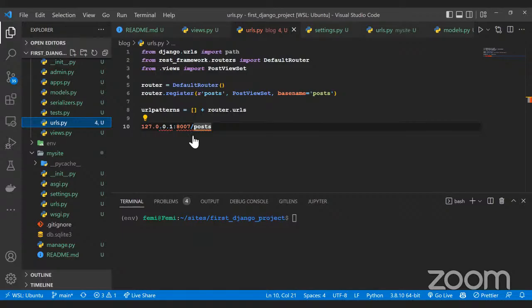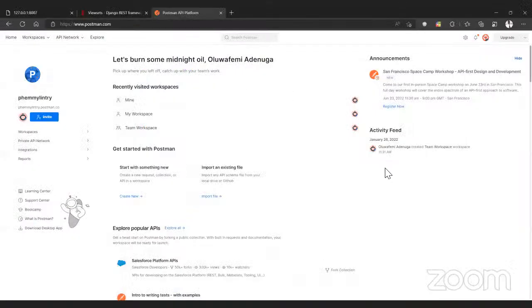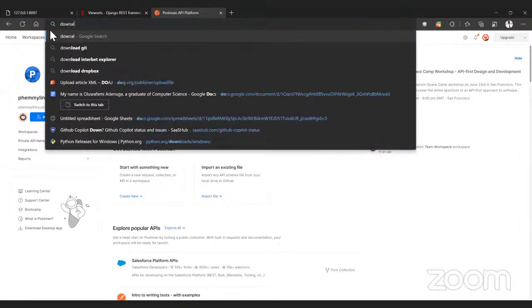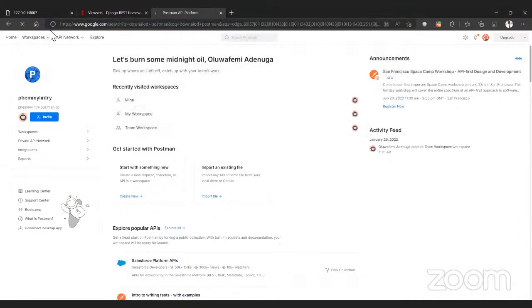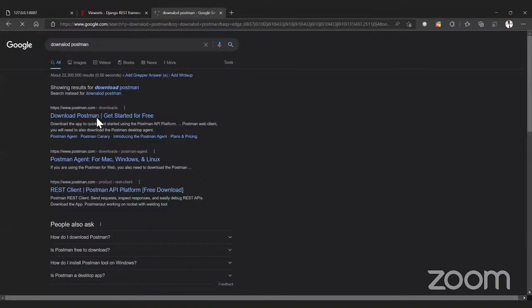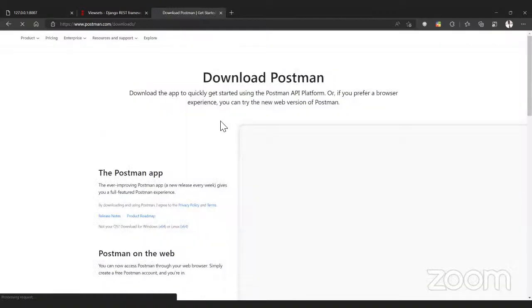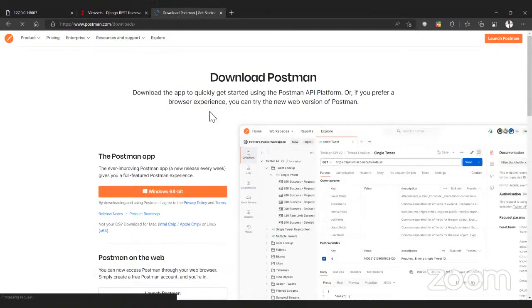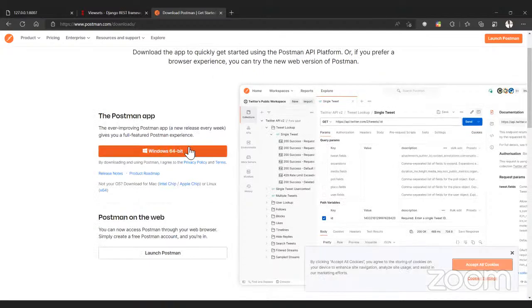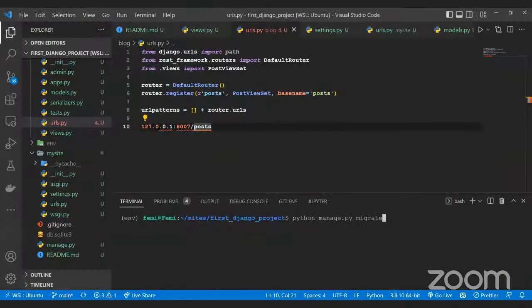Right, so you can download Postman. I just want to show you where you can download, so you don't have to start from scratch. Once you Google download Postman, it recommends the one you will download for your operating system, because I'm on Windows 64, so I see that here, right? So basically, I use Postman.